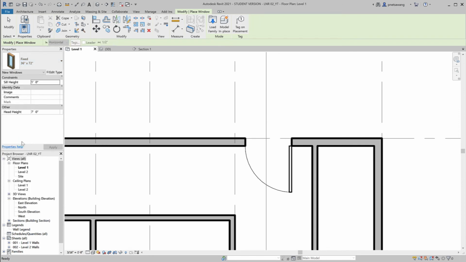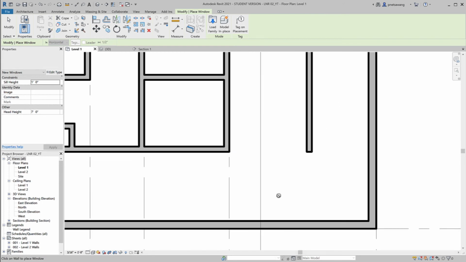Then I'm going to pan down to the location where I want to place the new window. Click and hold the middle button and pan. Then hover over the wall where you want to place the window. And again, be careful. There's an exterior side of the window and an interior side of the window. Typically, the exterior side of the window is where the glazing is. So I'm going to move my pointer toward the exterior side of the wall. Then click once to confirm the location.